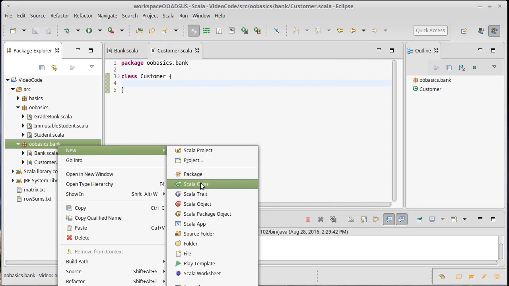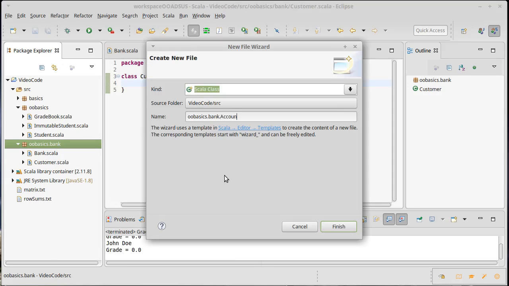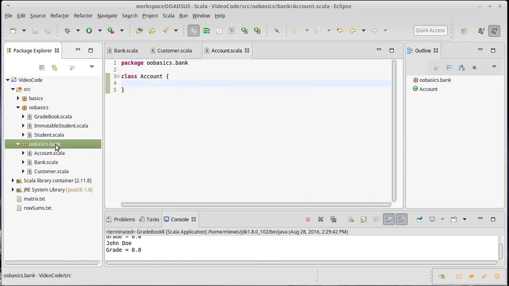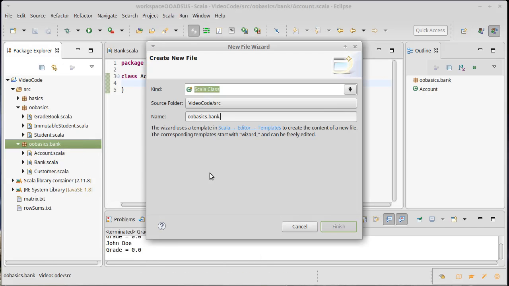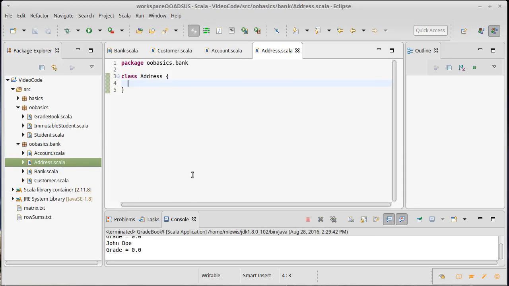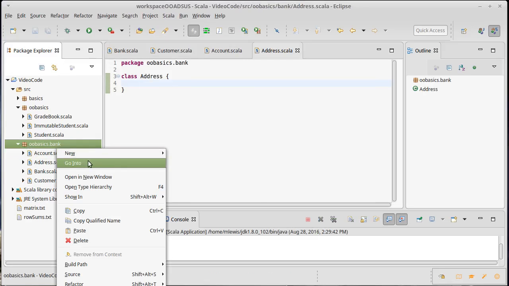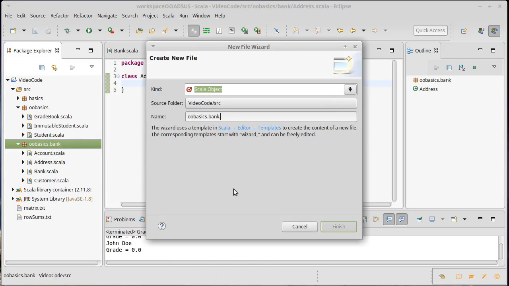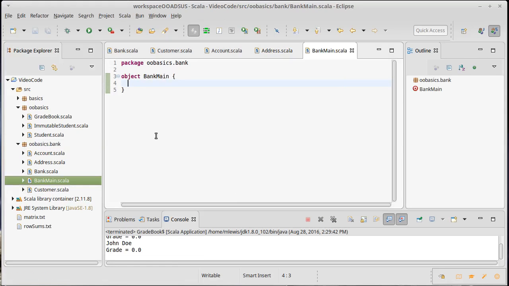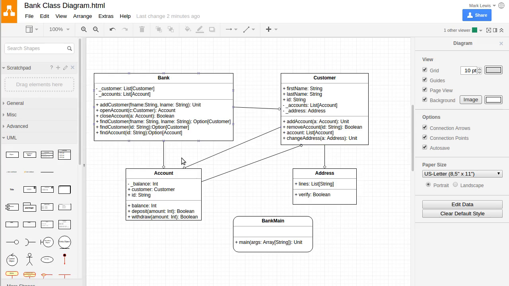We're going to make another class for the account. And our last class is the address. We also just added to our diagram an object that we called bank main. Okay, so now we have these files here, and we can decide how we want to implement these things inside of those files. So I guess, how about we start with the account?